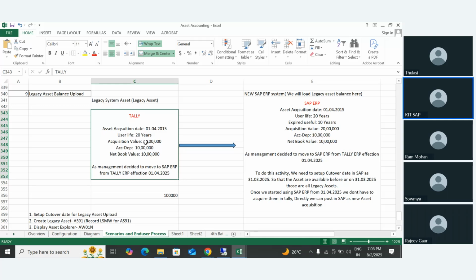What is your acquisition date? At the time of acquisition, what is your acquisition value? As of the upload date, how much depreciation has been reduced, and what is the net book value? All these things we need to know: acquisition value, how much is depreciated, and the net book value. Based on these, we will load into our SAP system.